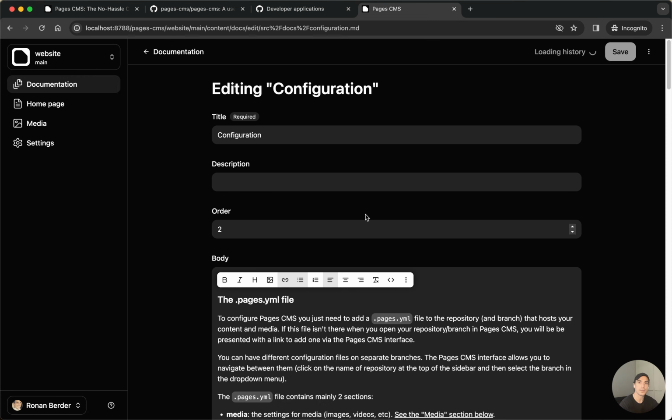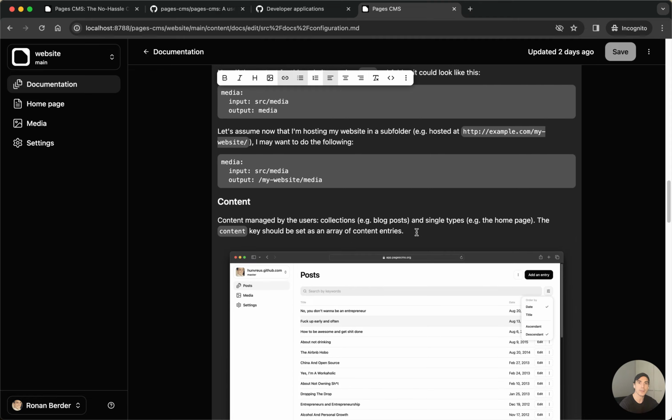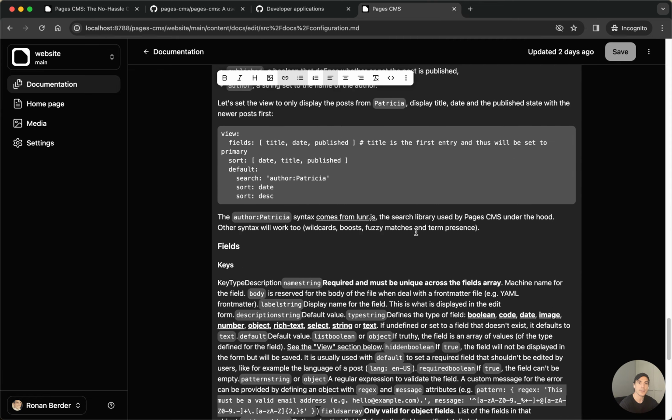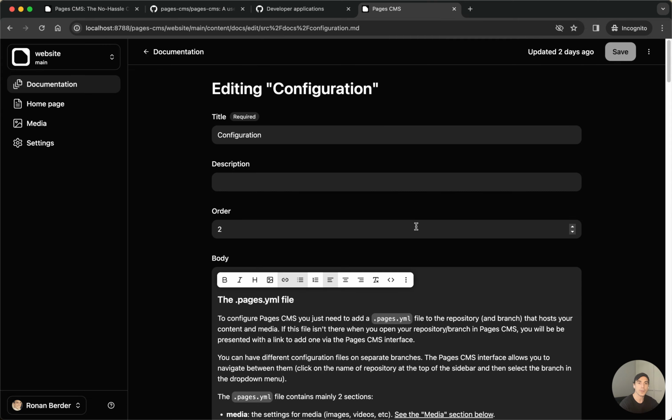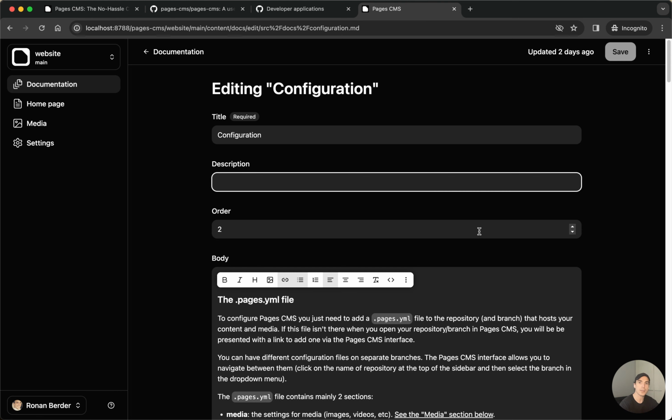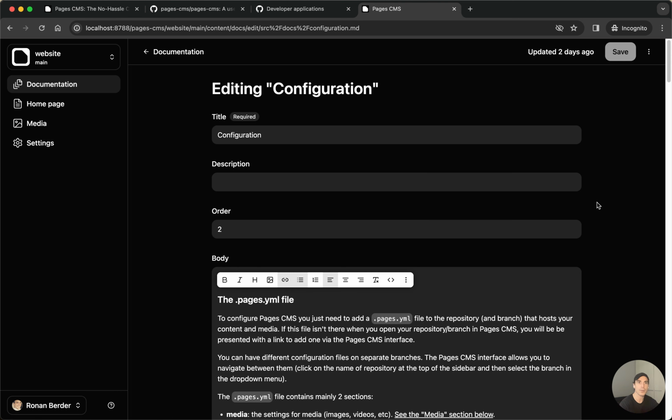For example, I could go here, and I can tell that I could go and edit the configuration page on the website. So that's it. We have Pages CMS running locally. Hopefully that's helpful.